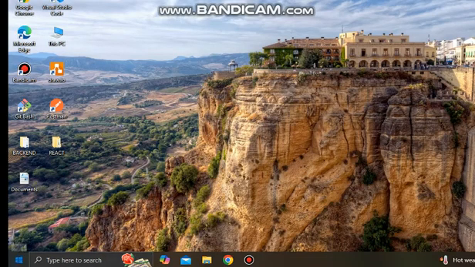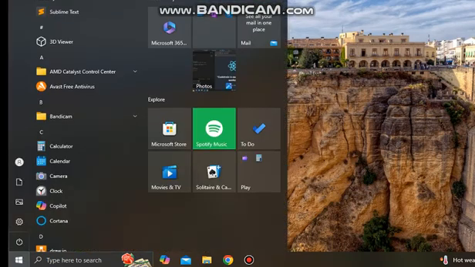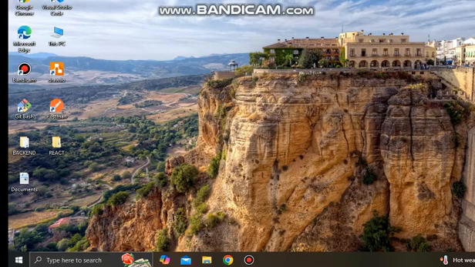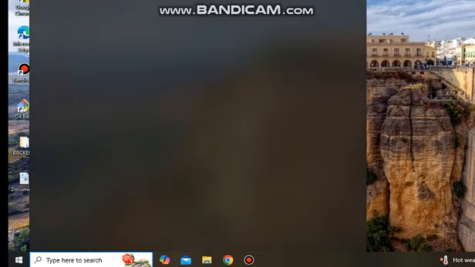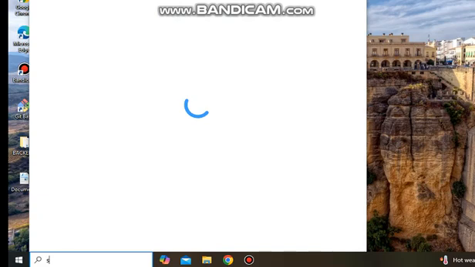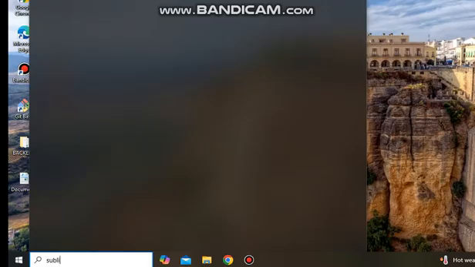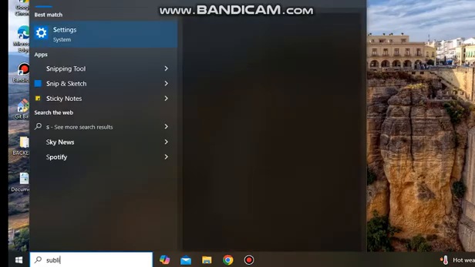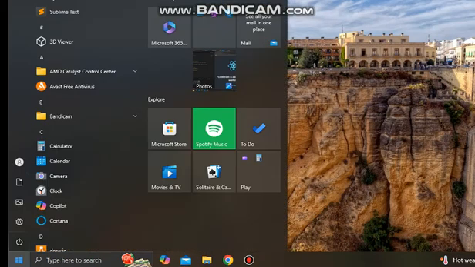So go to the start menu, double click on the start menu, then you type Sublime Text in the search bar. This will display. There should be a display here. So you go back to the start menu, then you type Sublime Text, or scroll down.